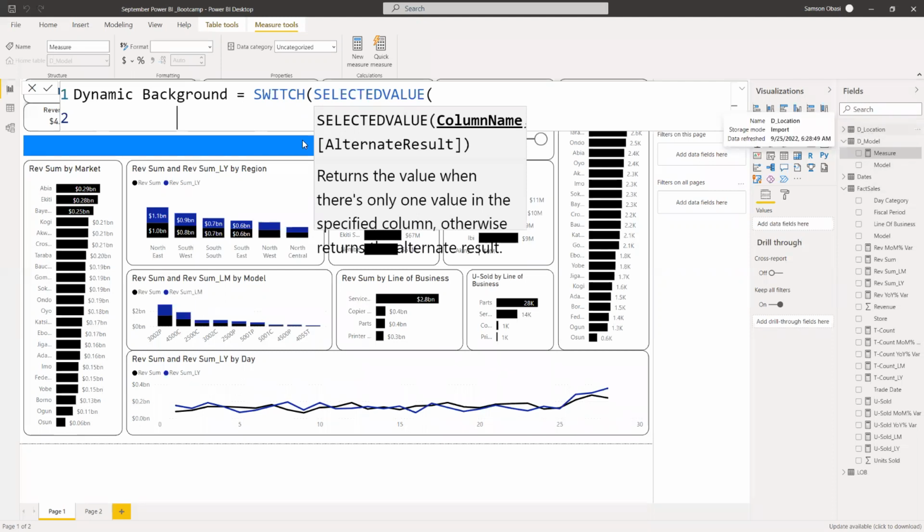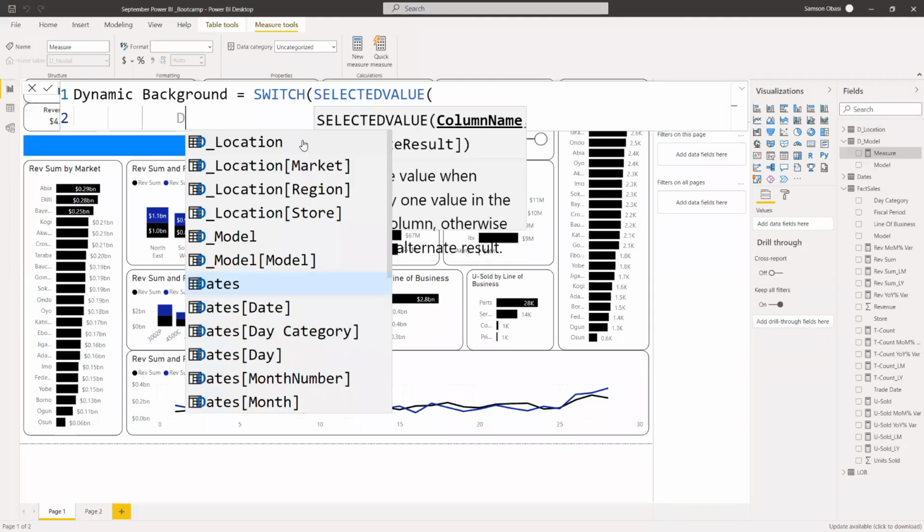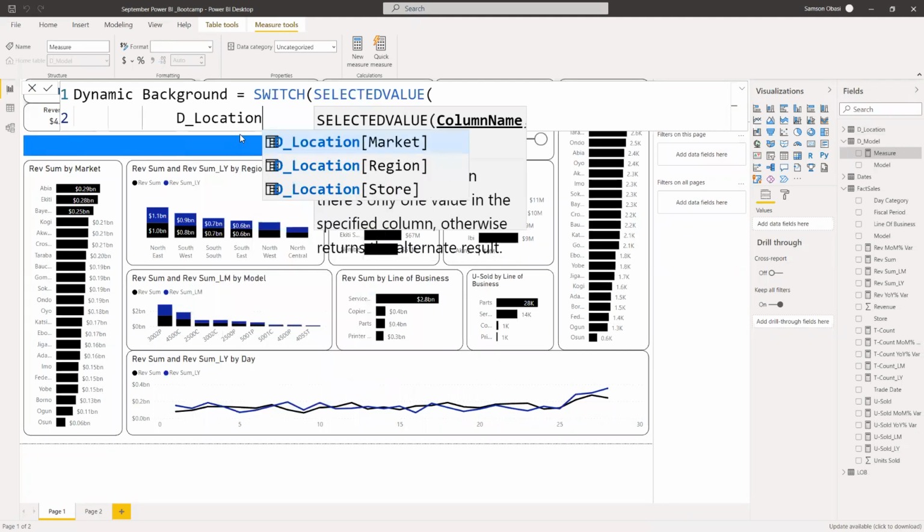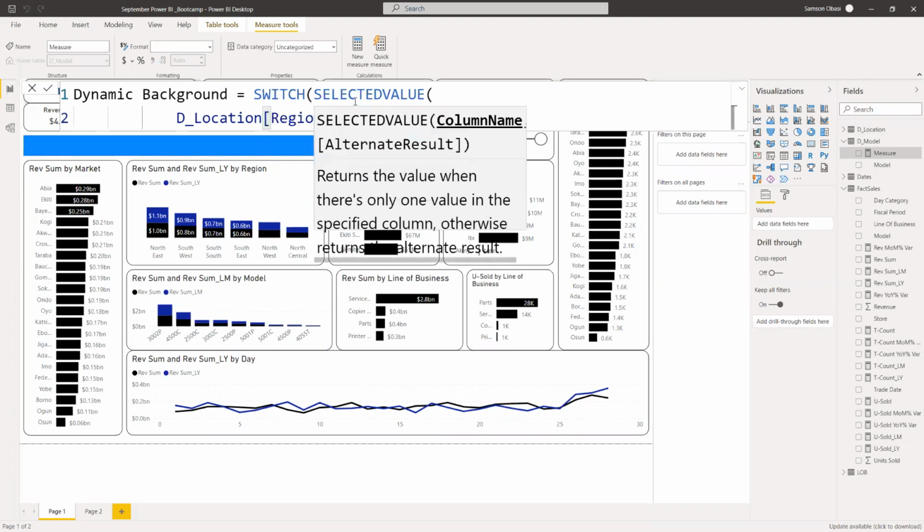D location. So we say D, okay, we have that D location. We'll click that, and under D location, we have our region. Do you see? We have our region as well. We'll navigate down. We have market, region, and store under the D location table. We use our down arrow key, navigate to the region column and pick that, right?